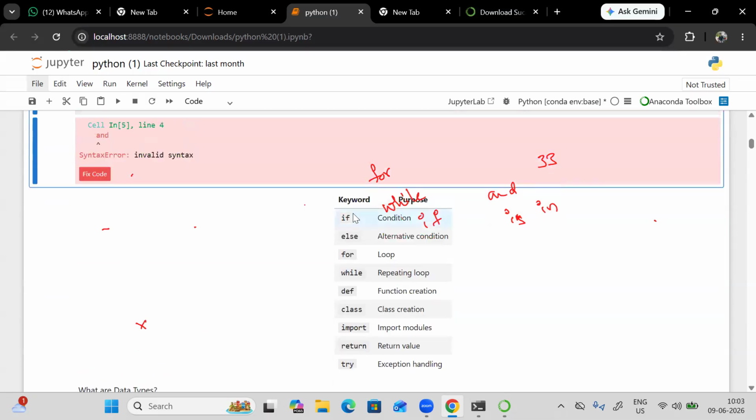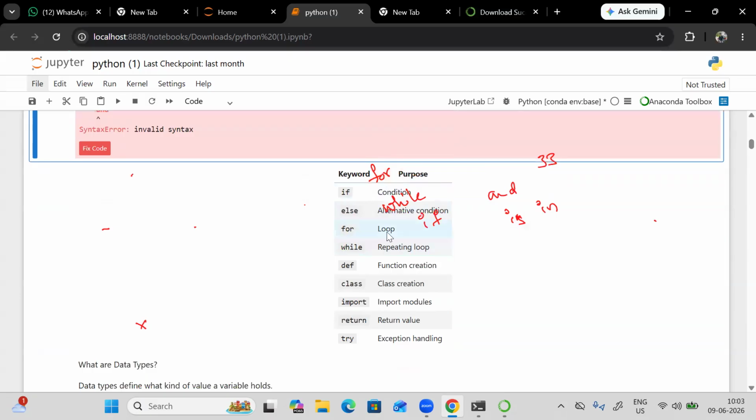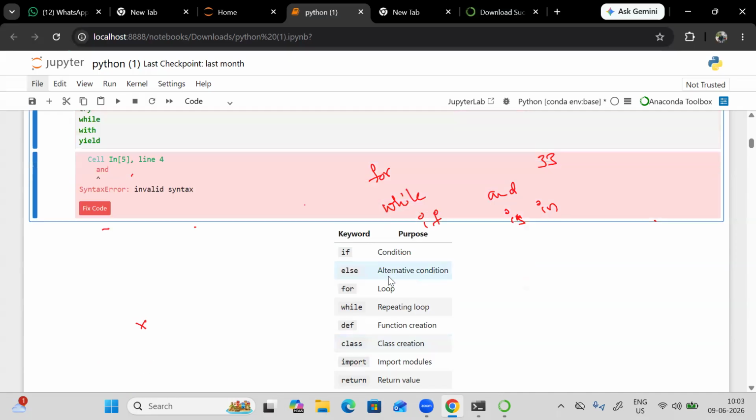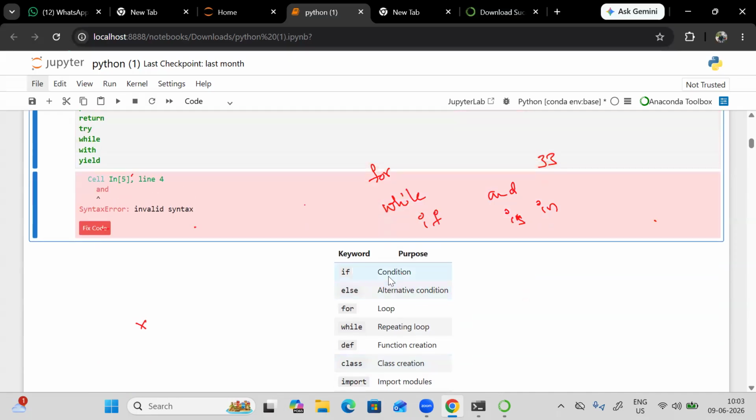For example, generally we use if for a condition, else for an alternate condition, for for looping, while for repeating, and def for creating a function. Like that, we have examples of keywords and their related purposes. We are going to learn all of these while working through each and every step. Everything looks good till here. If anything is not clear, please ask me and I'll guide you.